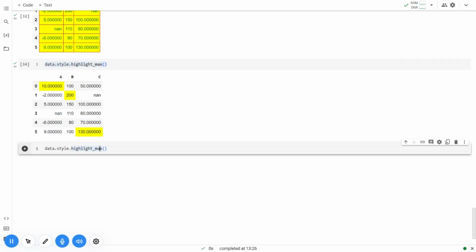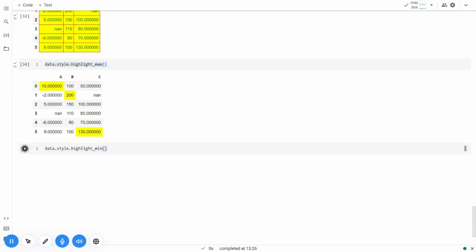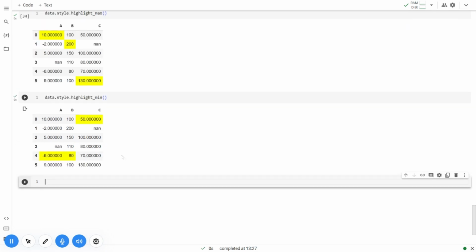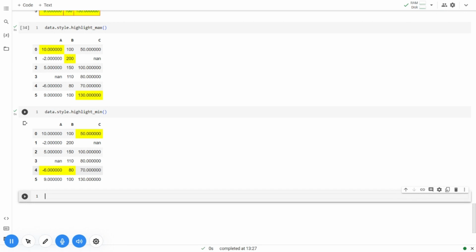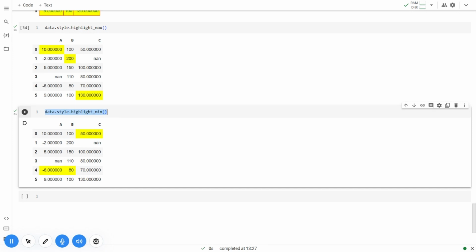Now, in place of max, if I write mean, only minimum values will be highlighted. You can see in column A, the minimum value is -6. In column B, the value is 80, and here it is 50. Now, if you say, sir, I want to show both minimum and maximum values in the table, then what should I do?